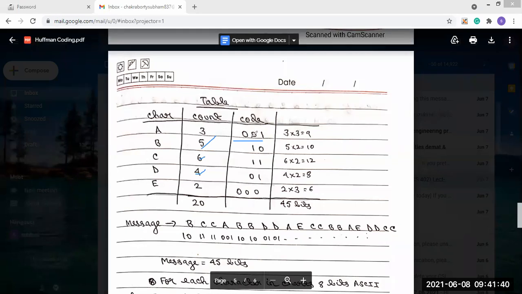Now you see, A is appearing 3 times and the code size is 3. So 3 into 3, it is 9. B is appearing 5 times and the size of the code is 2. So 5 into 2, it is 10. C is appearing 6 times and the code is 1 1, that is 2 bits. So 6 into 2, 12. Then D is appearing 4 times.